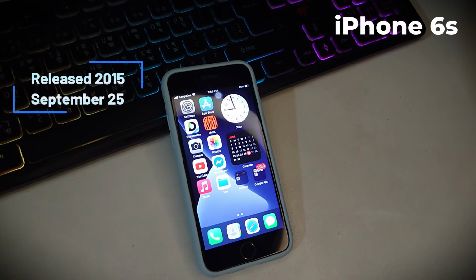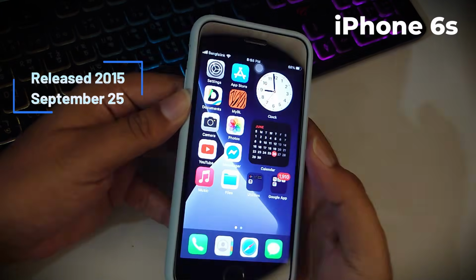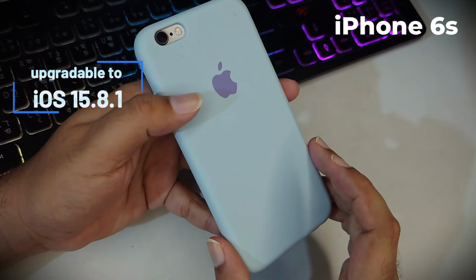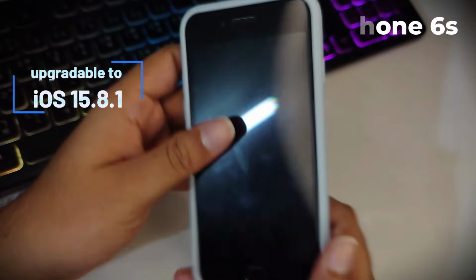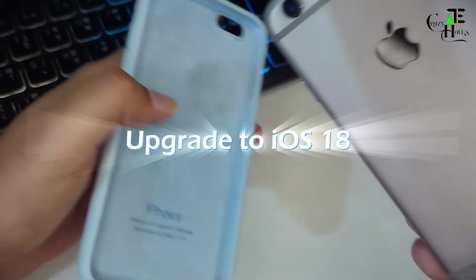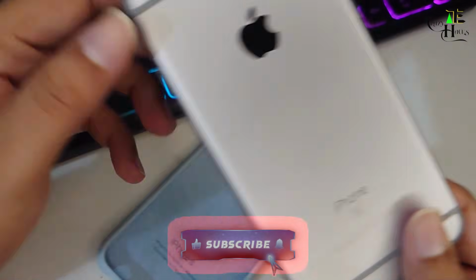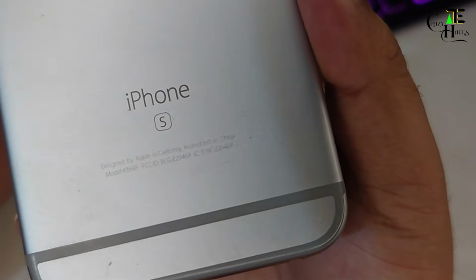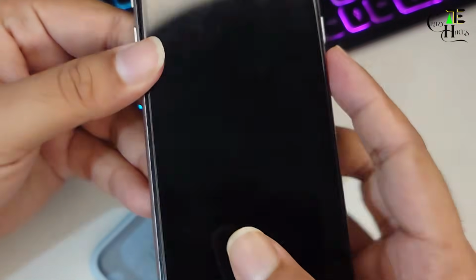Hi everyone, this is iPhone 6s, which was released in 2015 and officially announced as upgradable to iOS 15.8.1. But today I'm going to show you a hack through which you'll be able to upgrade it more, because I have already upgraded to iOS 15.8.4, which was not mentioned on the official site. So let's see how you can do that.